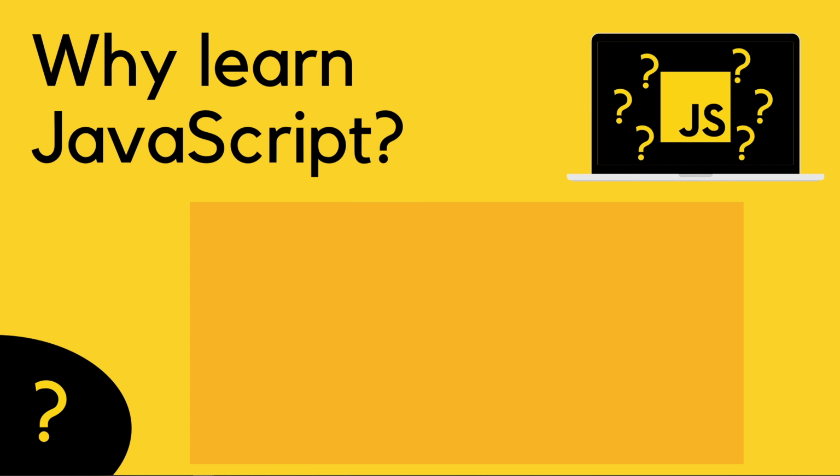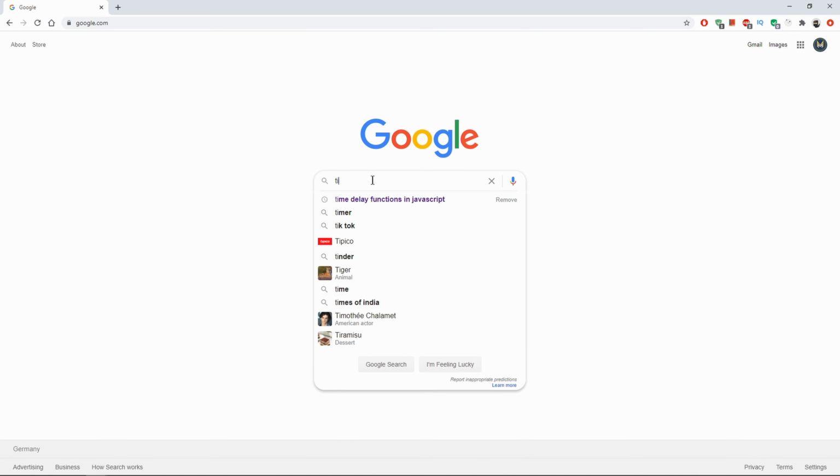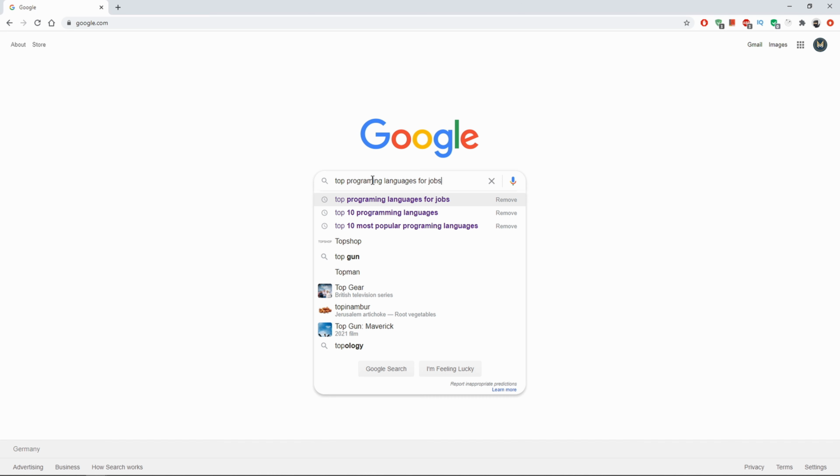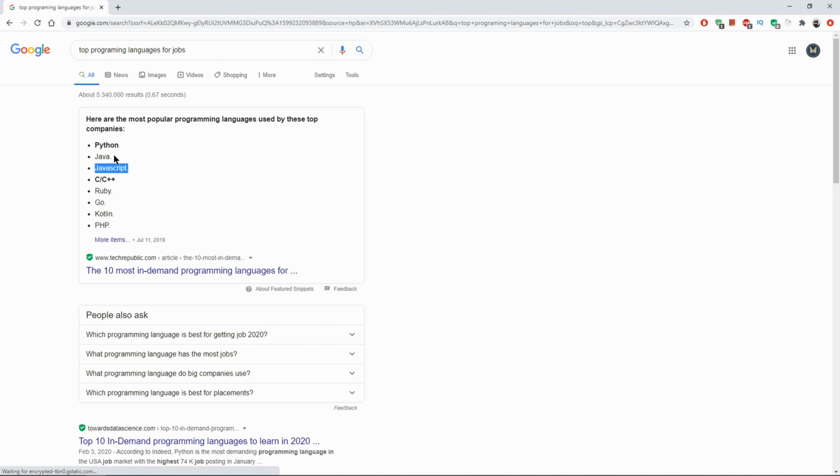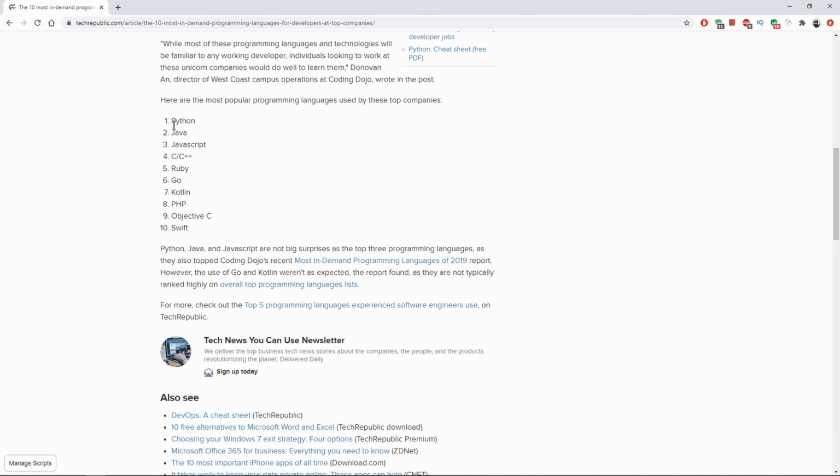So if you want to become a web developer, here are some of the main reasons why you should learn JavaScript. First of all, JavaScript is in the top programming languages. Don't believe me? Let's ask Google. Let's do a quick Google search. Top programming languages. Well, you know, JavaScript is number 3. So go into the link: Python, Java, JavaScript, C, and C++, Ruby, Go, Kotlin, PHP, Objective-C, and Swift.